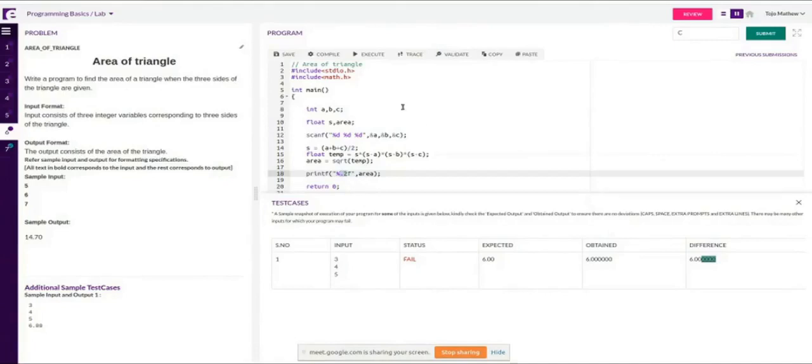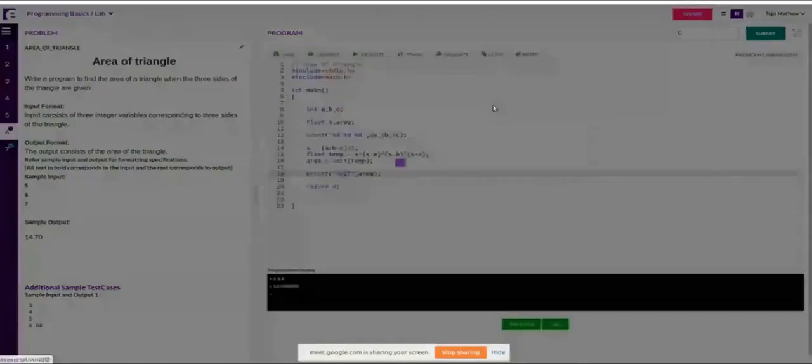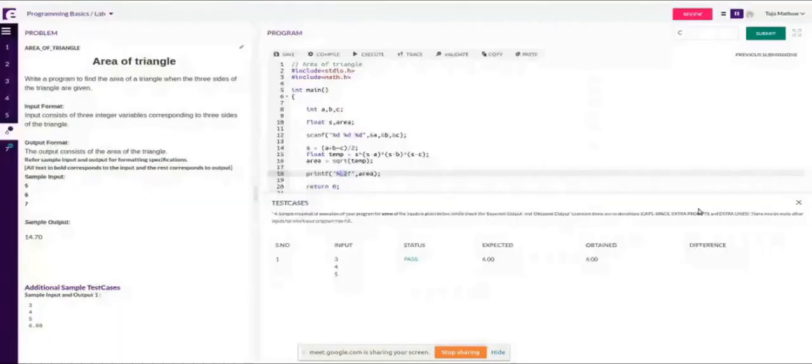Now, after this correction, I can compile, or even I can directly validate. So now it says pass. So the validation is actually a minimal verification of your program. It will give 1 or 2 test cases to check whether your program looks fine or not.